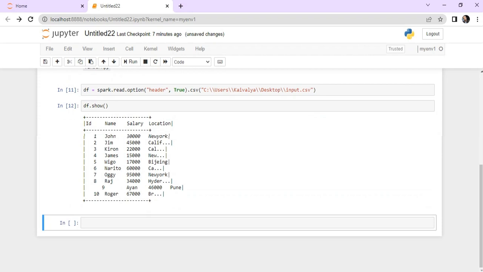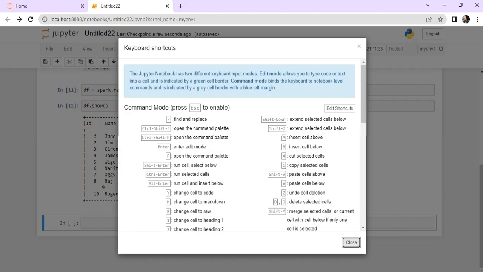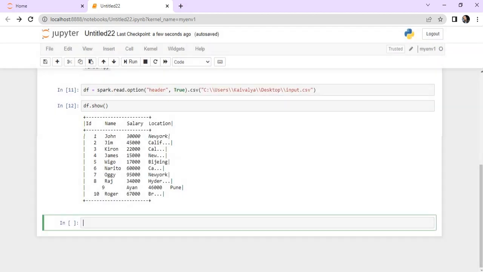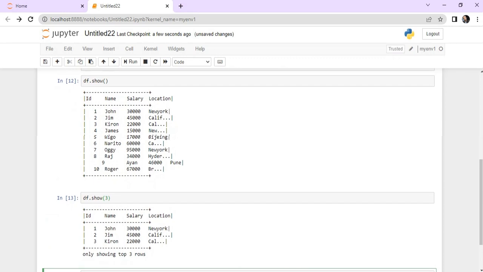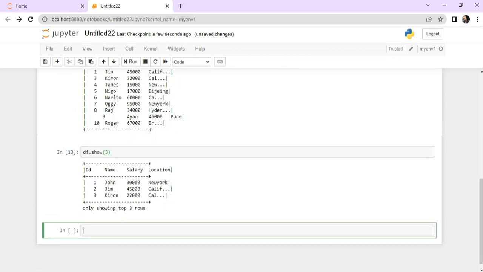df.show is the basic command. But what if there are 1,000 rows and I want to display 100 rows? In this particular example there are 10 rows, but I just want the top 3 rows. Can I do that? Yeah, I can. So there are only 3 records after this operation, right? Also, if you see, the location is truncated, so the location is not clear. How do we avoid that?